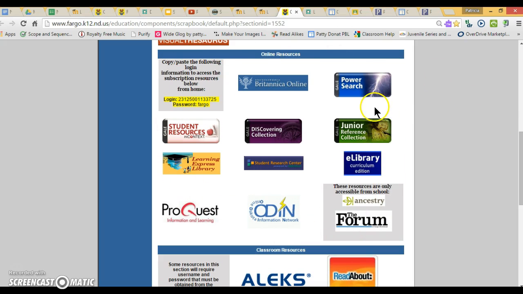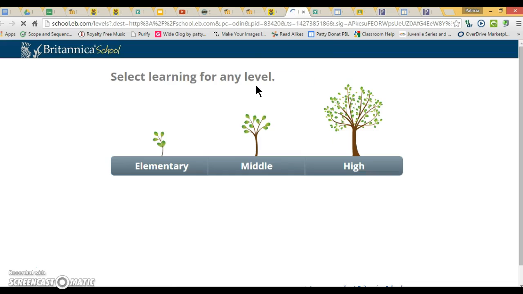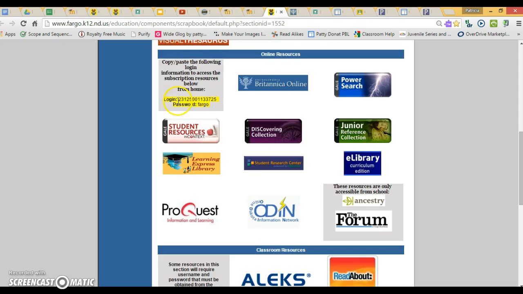They're databases, but these from home require a password. And this is pretty important because once you click on these, say for example Britannica Online, that's a pretty important one. It's used a lot. You would go ahead and click on it. Now at school here it just takes me right to the page. But at home you would get a login and you would have to put in this long number highlighted in yellow and that password Fargo. So I would copy and paste, put that in. These are all owned by the state library, which is why we're needing an additional password for that.